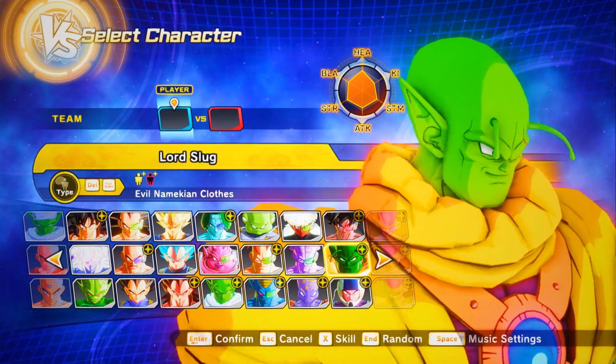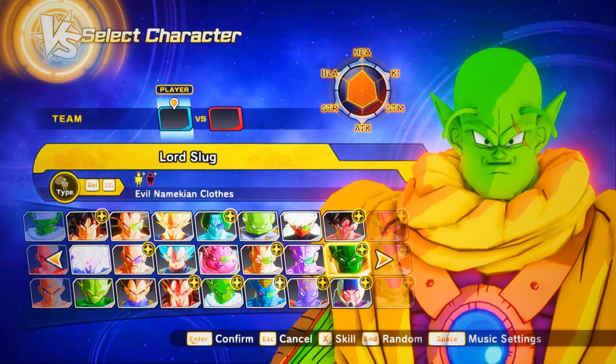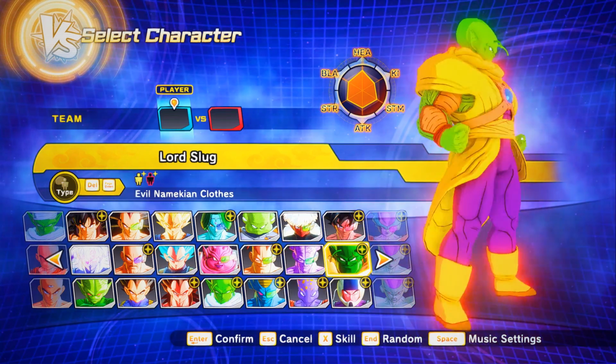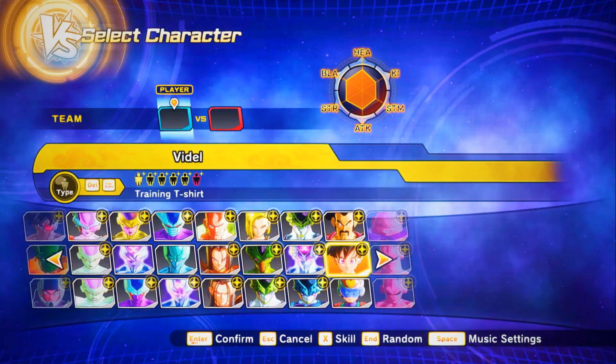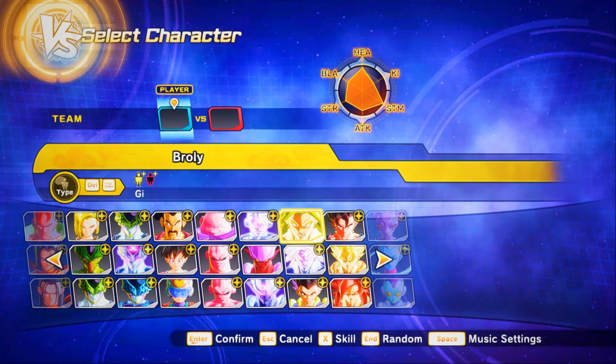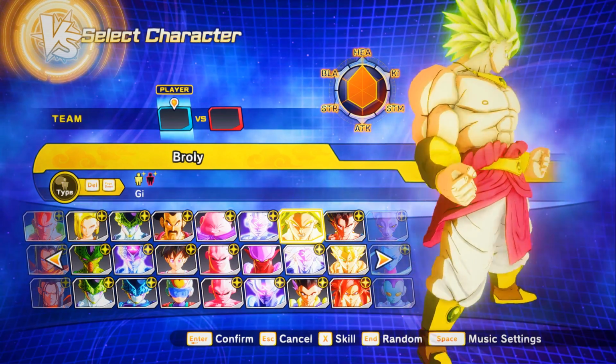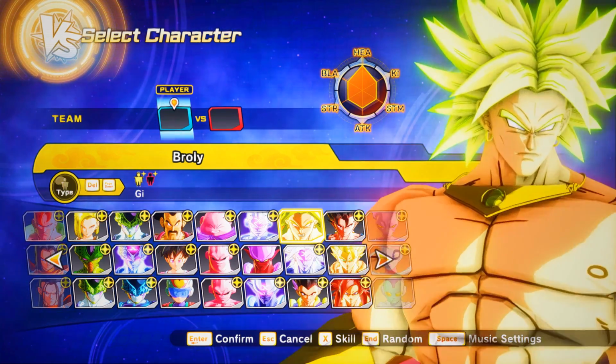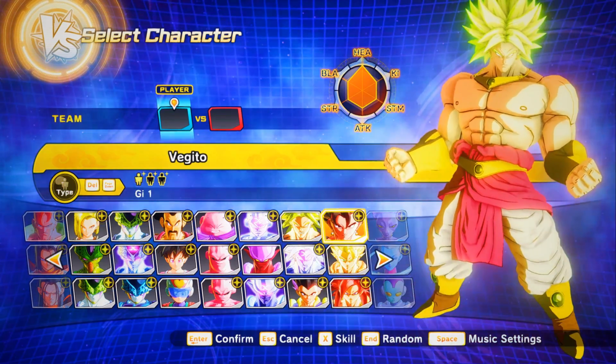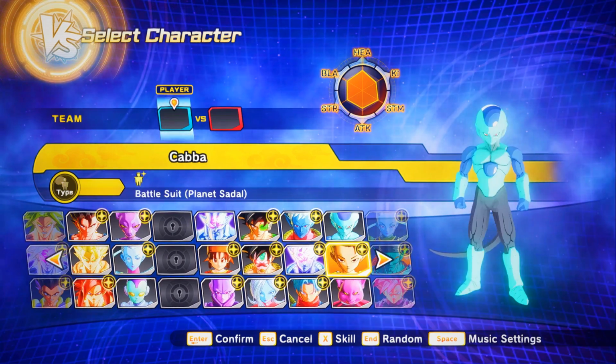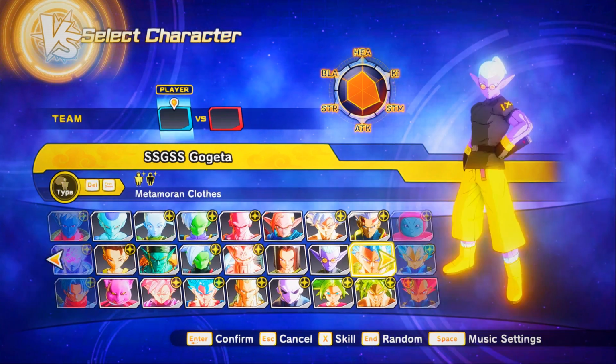Look at Slug. Look how defined Slug looks. He looks so cool, don't you think? He looks pretty cool. Broly, I want to show you full power Broly because I think he really does. Well, this one works well for him as well. This is just Dragon Ball Z Broly. Let's go to DBS Broly. It looks really cool on him.